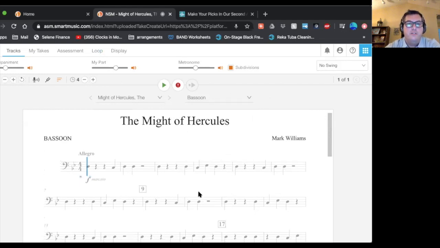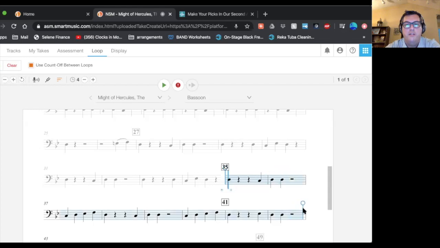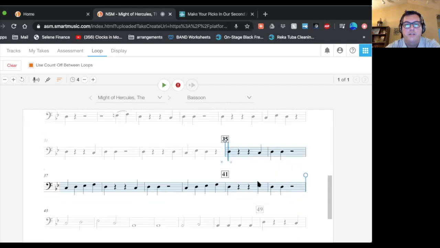You can also choose to loop it if you want. So if I want to go here where the assessment is, and I want to hear loop, then I can set that, and it'll just loop that measure. Now, if I wanted to loop the whole thing, I can just drag that little circle all the way across until I see that's the end of those darkened notes.